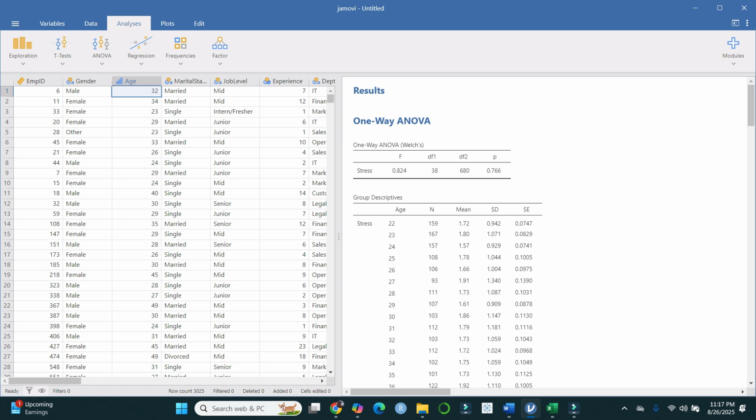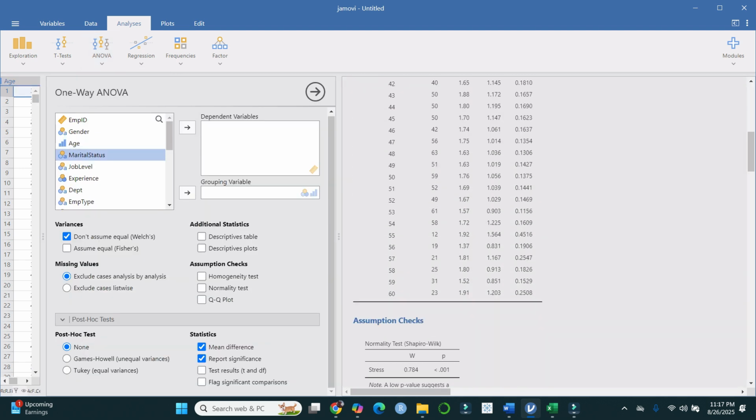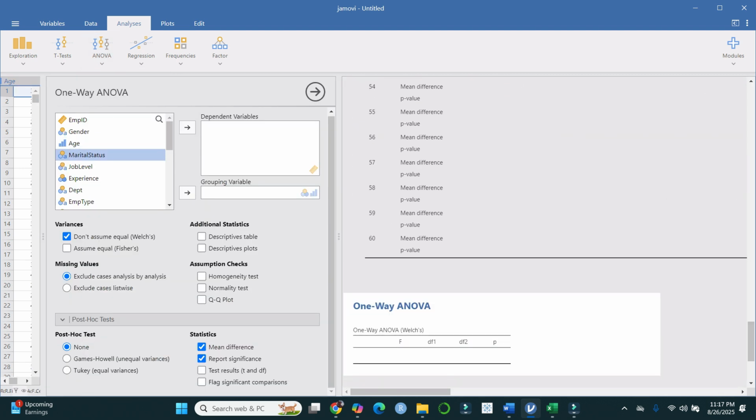So that's the one really great thing about once you're working here with the one-way ANOVA is that you choose it, you choose what your dependent variable is, and then what you're going to group it on. So I'm going to stop here, and I'll do a two-way ANOVA for the next video.